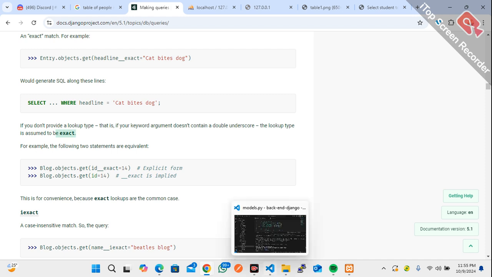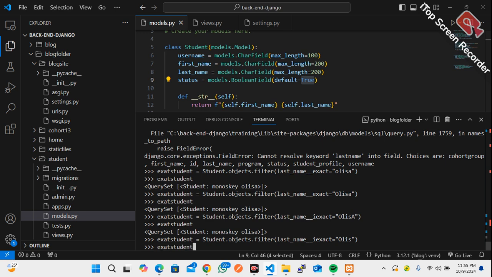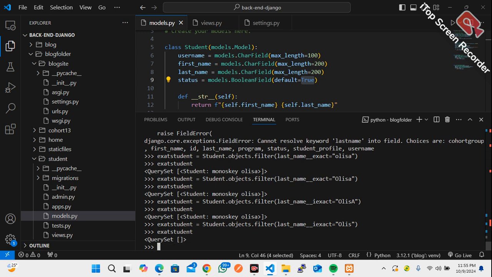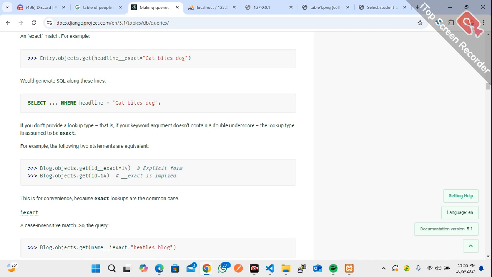Okay, let's try to do something. Let's remove all this and then let's just put and see what's going to happen. Okay, I don't know. This one is not case sensitive, but this other one is also not case sensitive now. So I don't know why. There must be a difference. What's the difference? Let's check the differences.